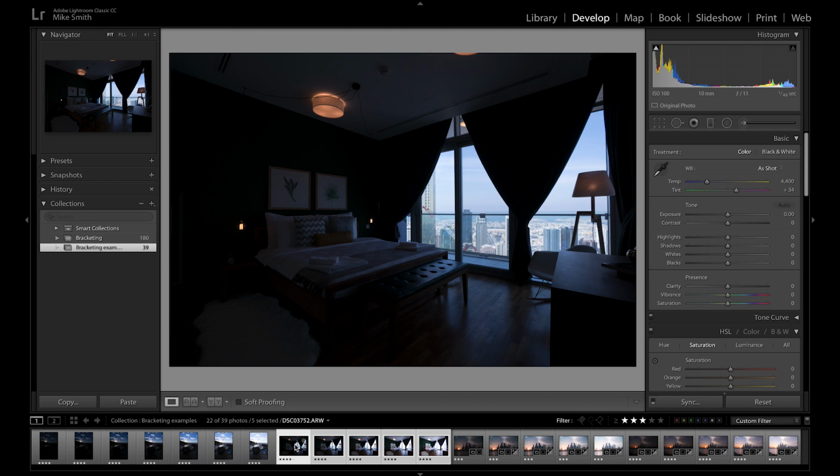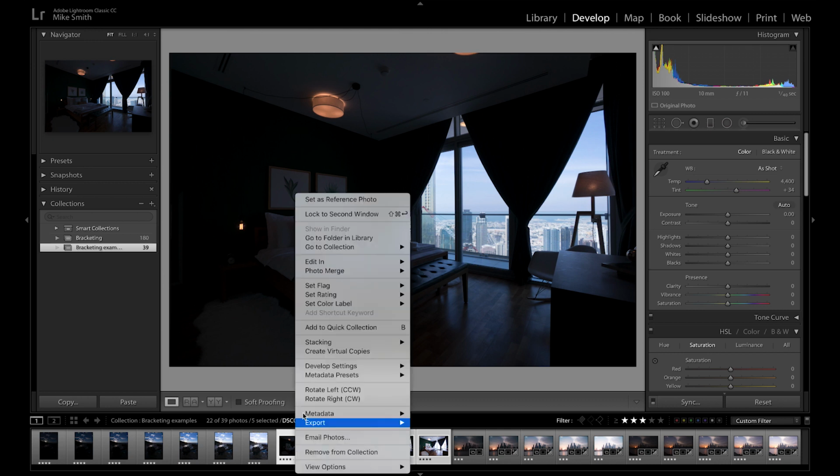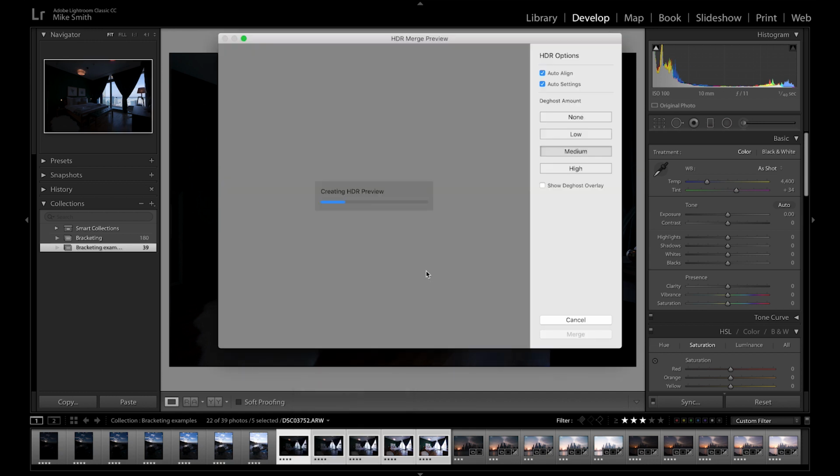So I'll select all of those, right click on those, then go Photo Merge, HDR. You have a few options here. You have Auto Align, Auto Settings, and then de-ghost amount.